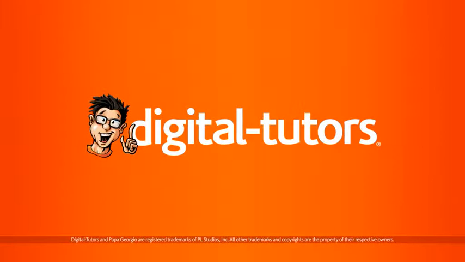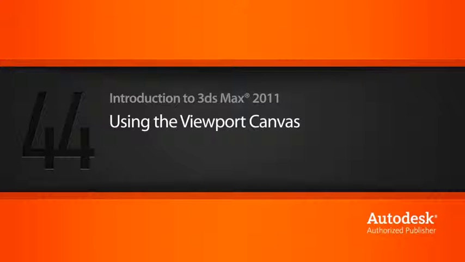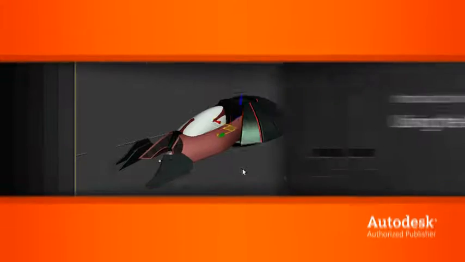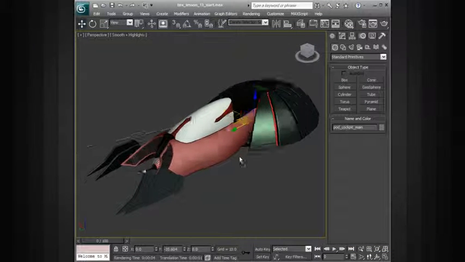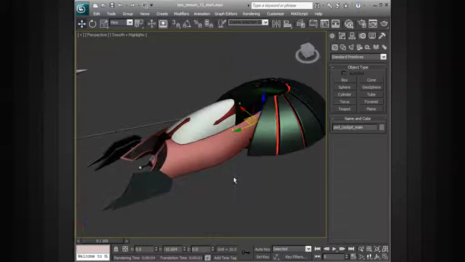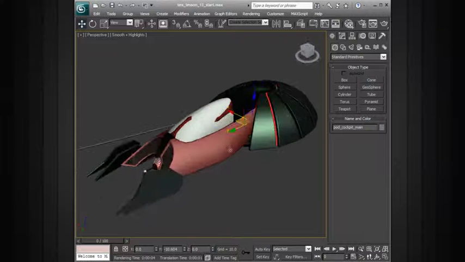In this lesson, we'll take a look at how we can use a viewport canvas to paint interactively on our 3D models. So let's use the cockpit as an example, and let's say that we'd like to paint a texture map on this, interactively here in the viewport. We can do that here in 3ds Max 2011 with the viewport canvas.